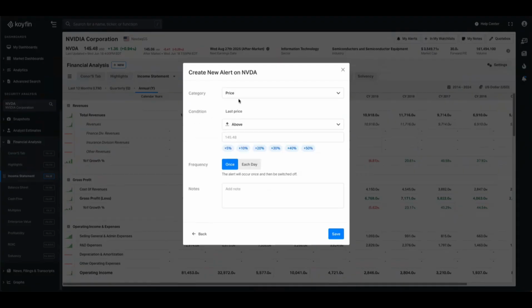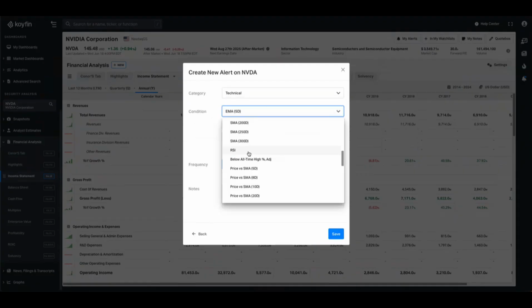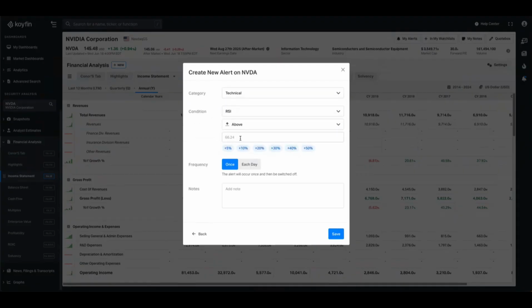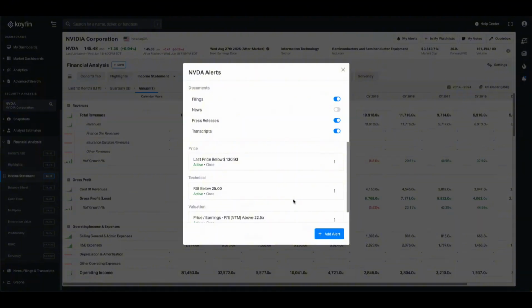And lastly, let's set up a technical alert as well. Perhaps I'm interested in the relative strength and we want to know when that dips below 25. And we might leave a message here saying selling off or buy or whatever it is that you want to be reminded of when this notification triggers. So let's save that one as well. So now you can see very quickly I've been able to set up document alerts for NVIDIA and also price, technical, and valuation alerts. That's not the only place you can set up alerts.